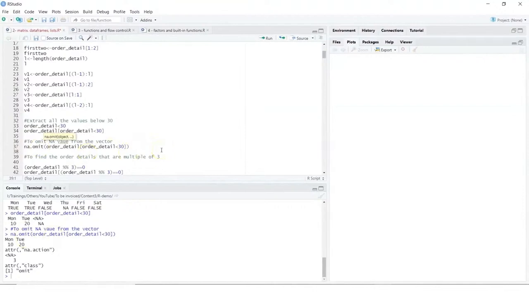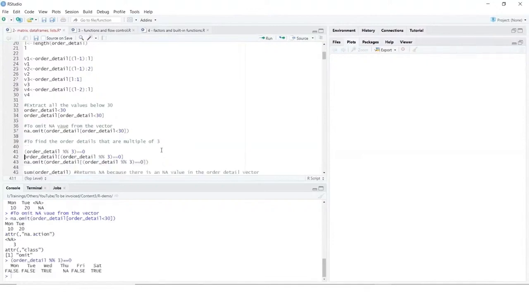What you can also do is find the order details that are multiples of 3, and here we would want to use modulus and check if the remainder is 0, which gives the numbers which are divisible by, or multiples of, 3. So let's do this, and it gives me again the logical values of all the values which are divisible by 3, giving a remainder of 0.